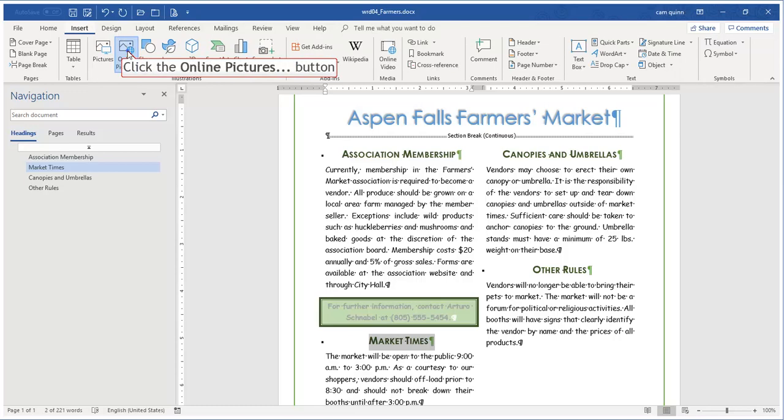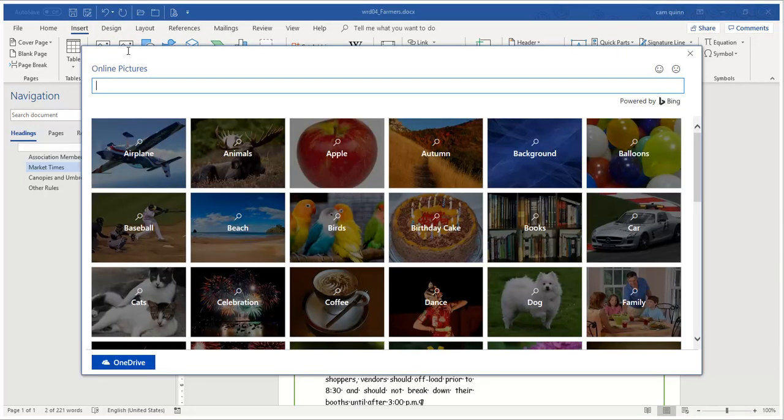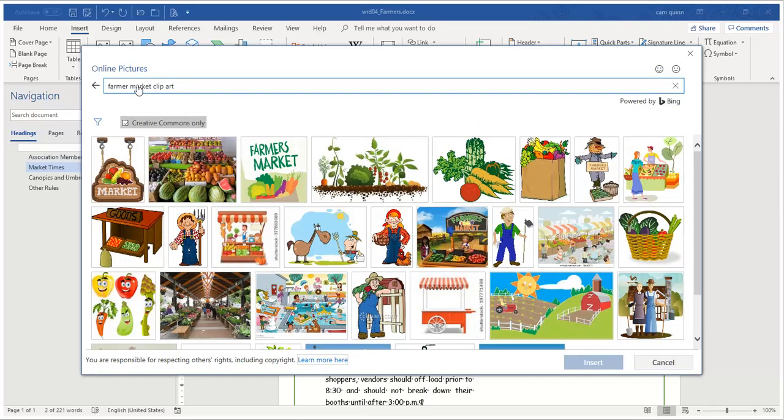And again, if you have a Mac, you don't have this option. You're going to have to do a search in Safari or whatever browser you're using, and copy and paste the picture. I'm going to search for farmer market clip art. And again, remember we talked about Creative Commons and what have you. I'm going to select this one here.